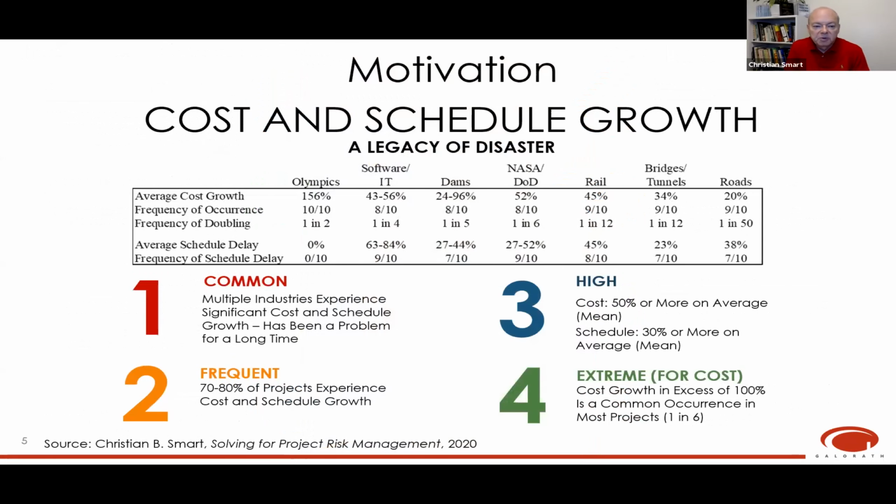Thanks, Sarah. So one of the primary motivations for doing risk analysis is the history of cost and schedule growth. Cost growth and schedule delays, the legacy disaster that affects projects of all types. If you're working in aerospace and defense like I have, you know this is a common phenomenon. When I was marketing my book to get it published in 2020, McGraw-Hill agreed to publish it, but they wanted me to broaden the scope to consider all projects. So I had to do a little bit of research.